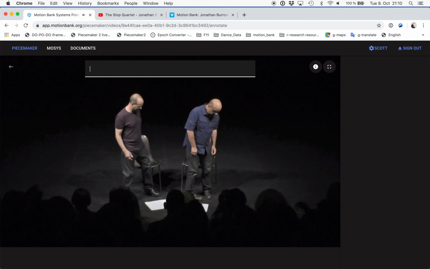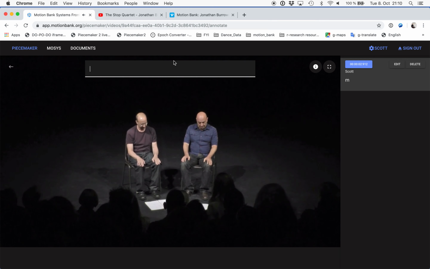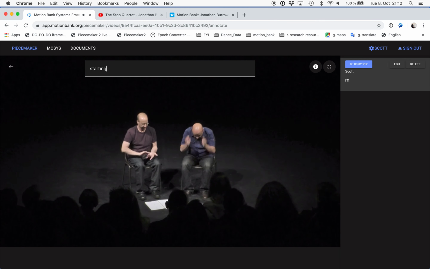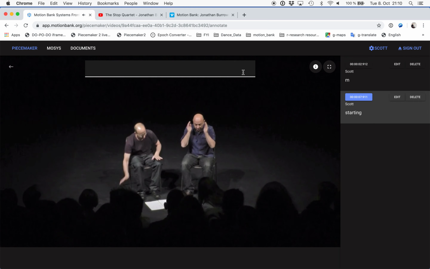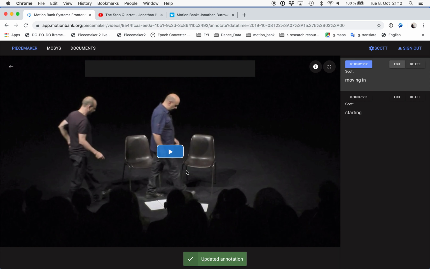So moving in, first thing I'm going to add that I don't want to type very much, and starting. So when I hit the S, that's what set the annotation. Same thing. Go back to the first one, moving in, save it, updated the annotation, and then you're away. So now you've got 2 videos in the same timeline, 2 of the John and Burroughs, and you can be annotating them separately.